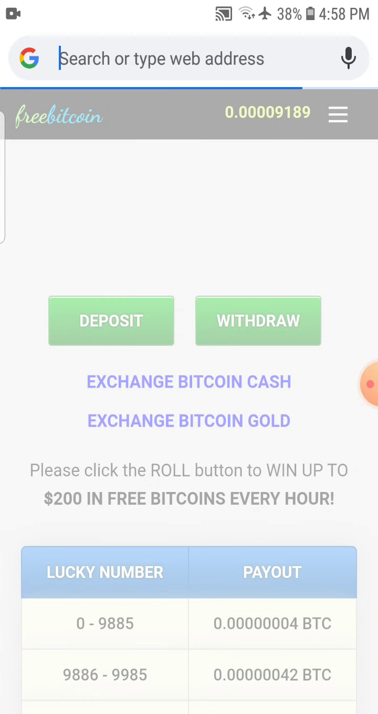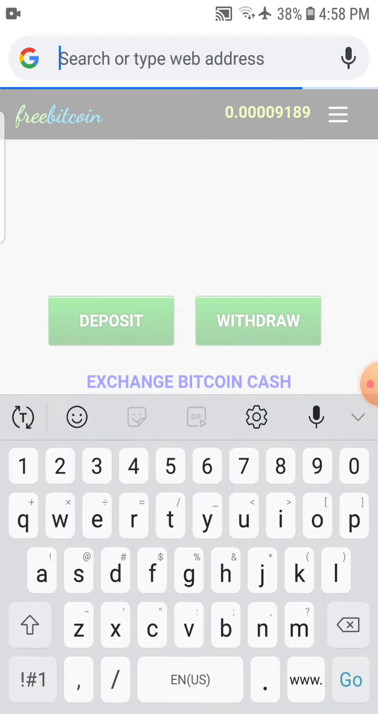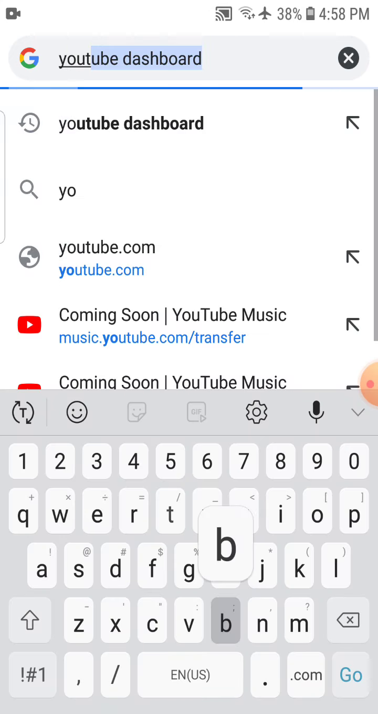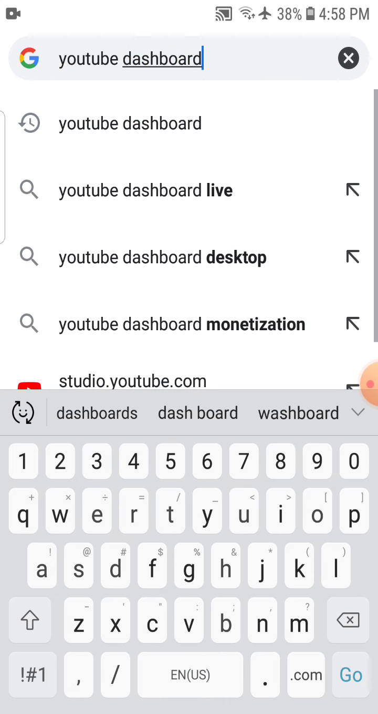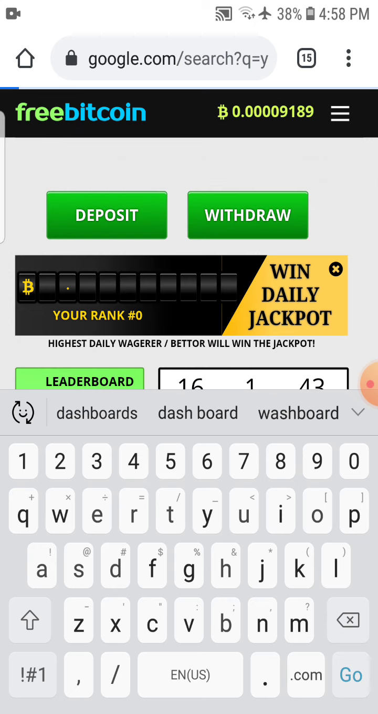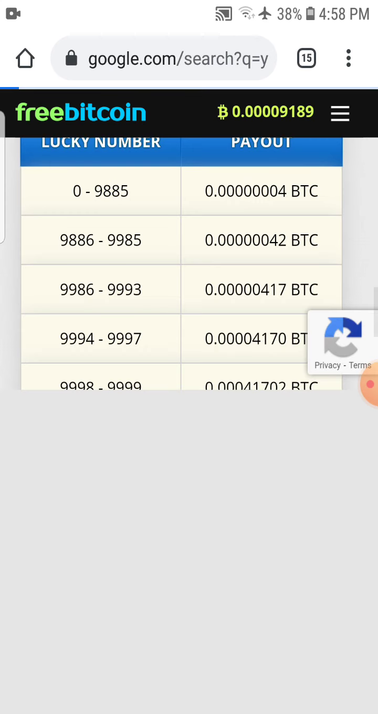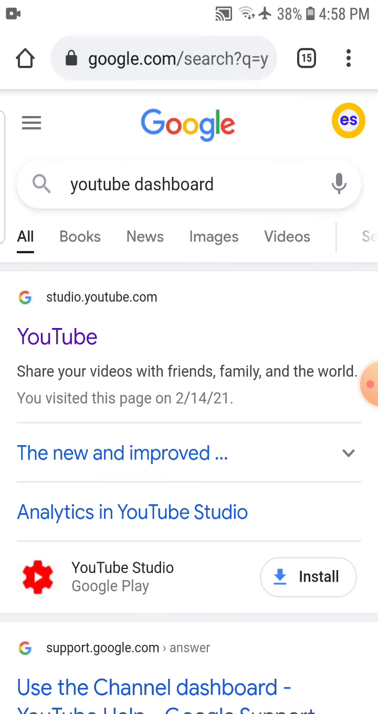Okay, type here what I'm saying. You type here, click on search bar. YouTube dashboard. Click. Okay, so then you need to click on studio.youtube.com.